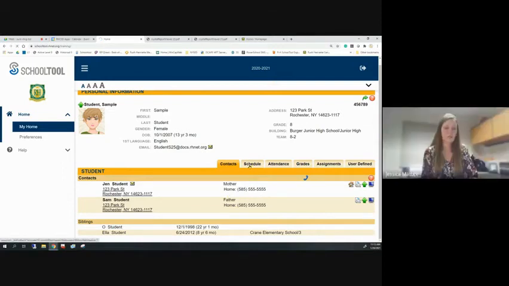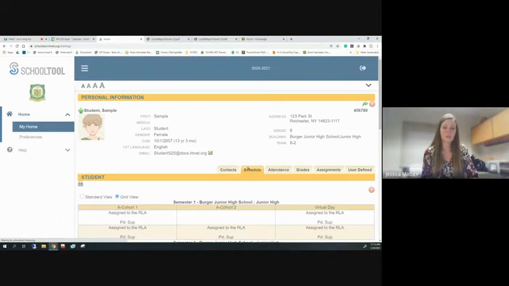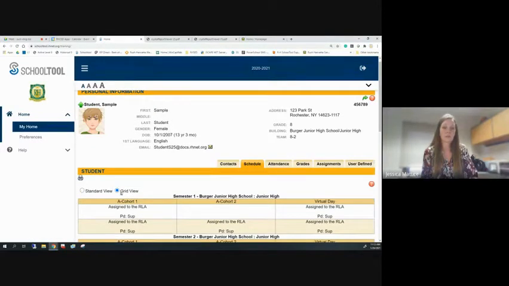The schedule tab will give your schedule in standard view or grid view. You can click on the printer icon to generate a schedule that can be printed.